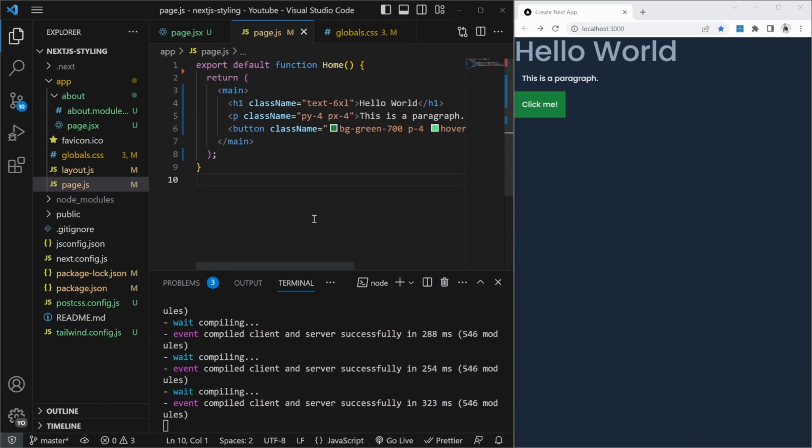Right, I hope that this video was helpful and you now know how to style your Next.js applications. Going forward in this series, we will be using Tailwind CSS for all our styling, as it makes it super easy to create attractive designs with it.